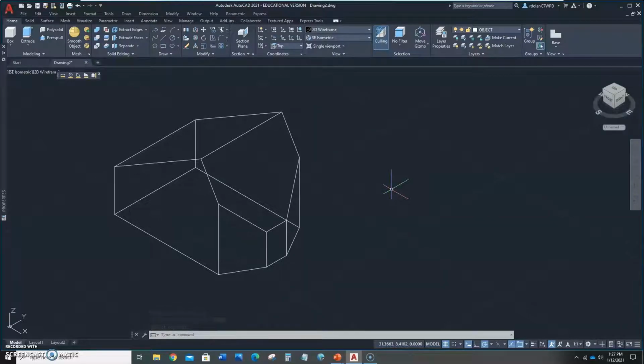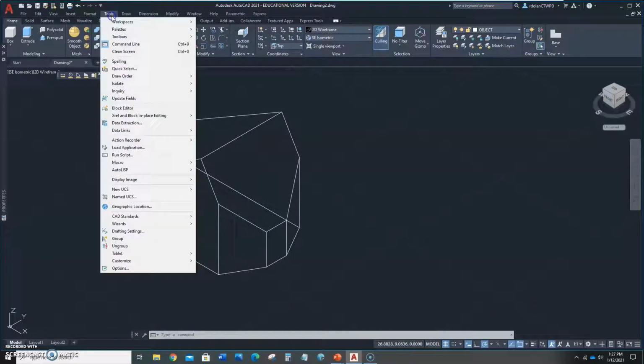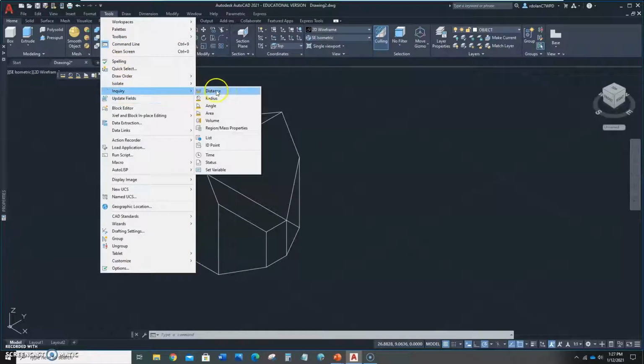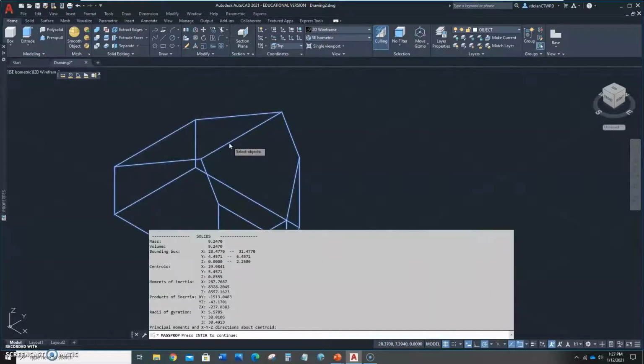Okay, we're going to go up and we're going to look at the mass properties of this. So we're going to go up to tools. Again, if you do not have tools here, hit this little down arrow. Down here where mine says hide menu bar, yours will say show menu bar. Okay, so I'm going to go to tools. I'm going to go to inquiry. Okay, and I'm going to go to region mass properties. I'm going to select this object here, and I'm going to hit enter.